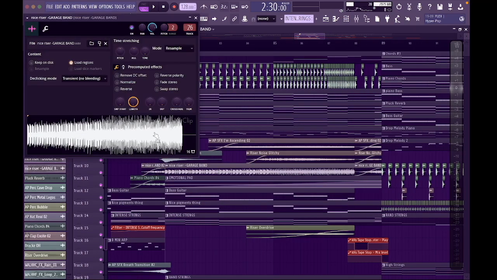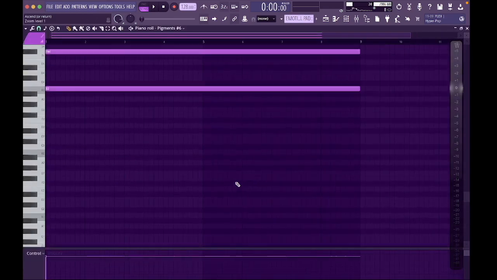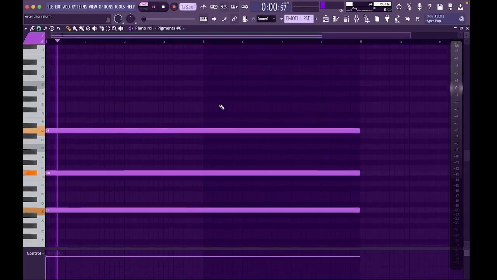Also, this riser sound is from GarageBand. Because I'm on a Mac here, what I did is I went into GarageBand and dragged it into an empty project, rendered it out, and just dragged that song into FL Studio as a riser sample. So that's a little fun fact, because I really like the sound of it, so why not use it? There's this little pad here, again using Pigments.